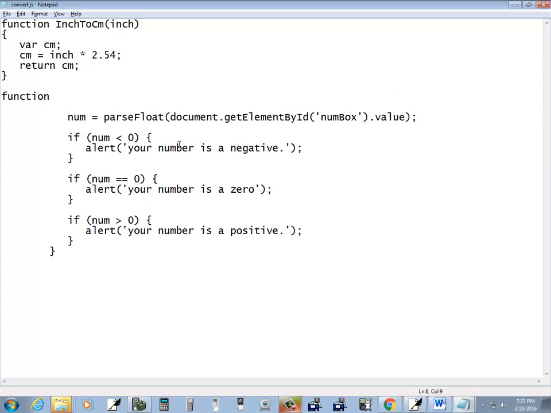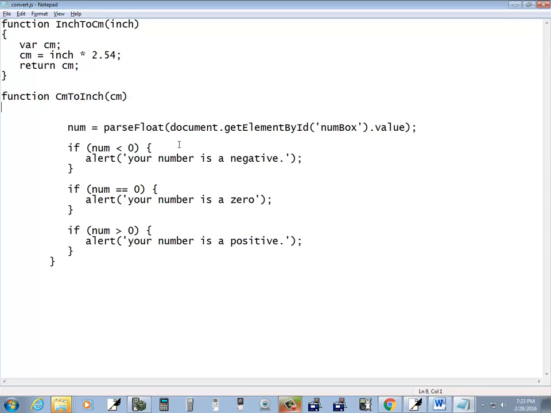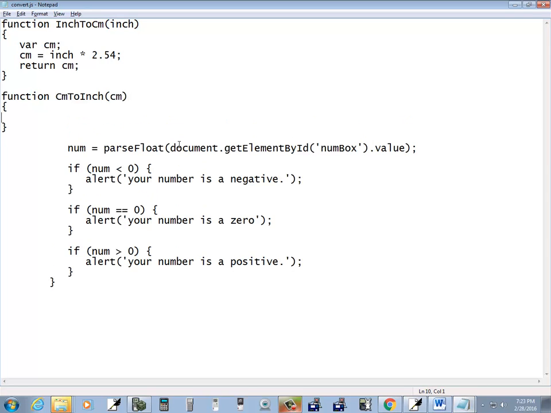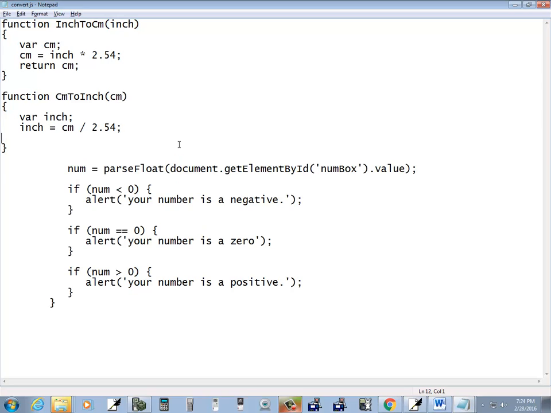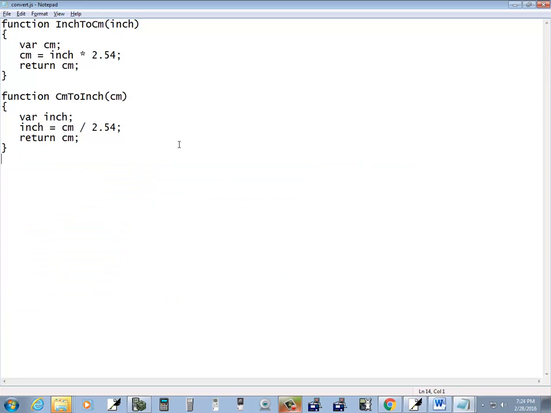Now I can also have a function, centimeter to inch, where I'm passing in centimeter. This time I'll have a variable, inch. And I'll say inches is equal to centimeters divided by 2.54. And then I want to return centimeters. Okay, let me save that.